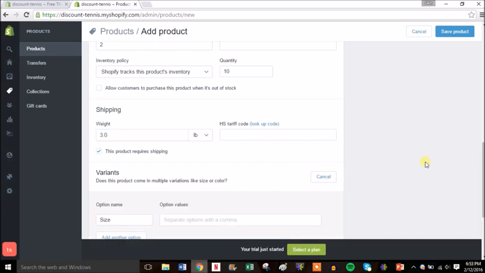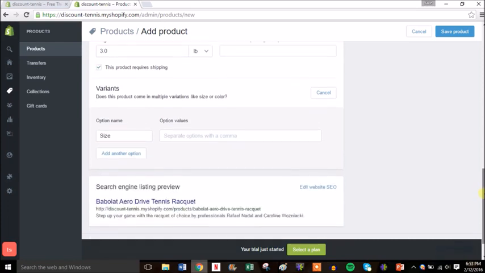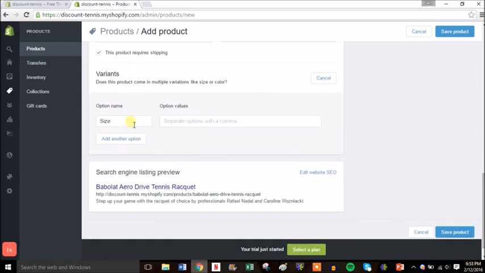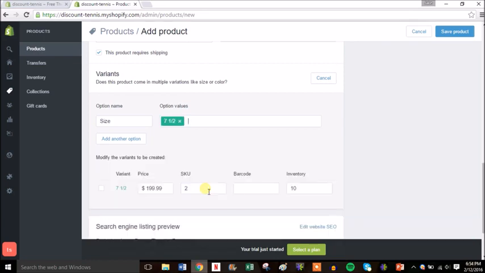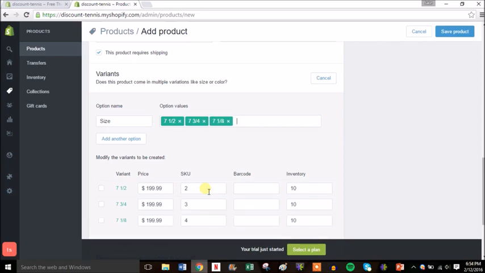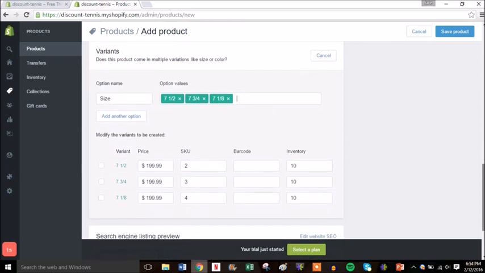And now I will show you how to add variants. So the variant for these will be size. So we'll say we have 7 1/2, 7 3/4, 7 1/8, and I'm pretty sure I just butchered those sizes, but it's for the sake of example, so it doesn't matter.